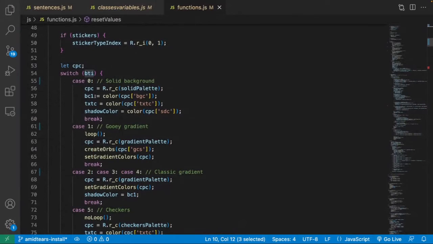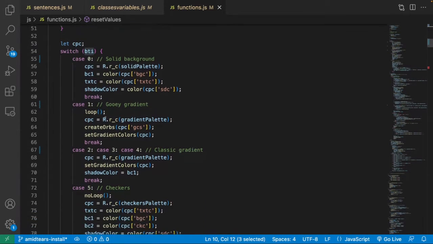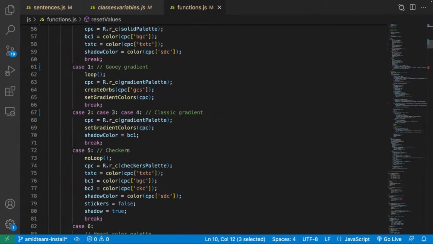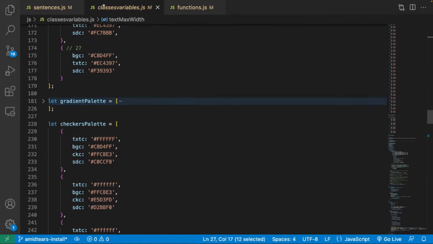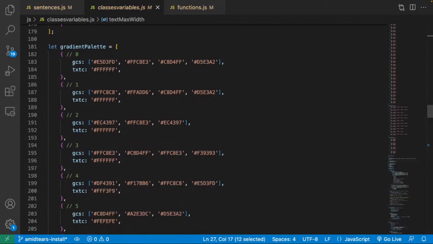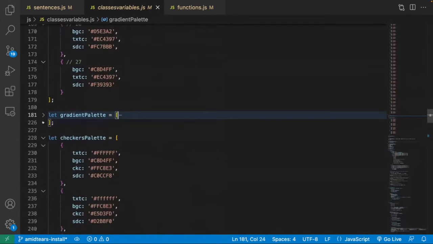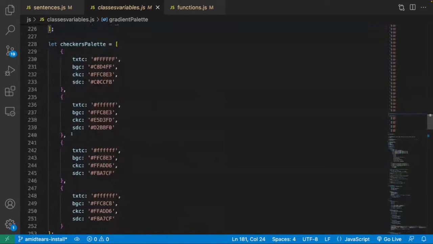Then I'm setting the background color and the text color. And then I was playing around with having a shadow on some of the text, which mostly shows up with some of the special cases. And then also you can see the solid color palettes are different from the gradients. And so here in the gradients, I have an array of all of the colors as well as the text color listed for what those look like. And that is separate from the checkers color palette.